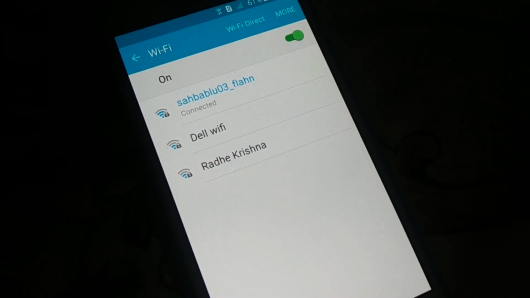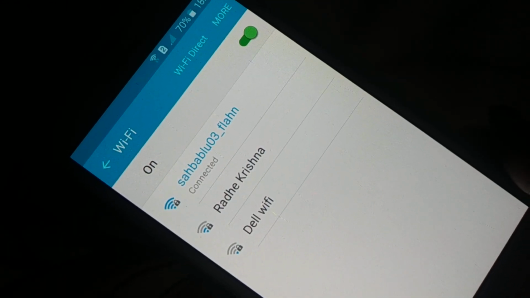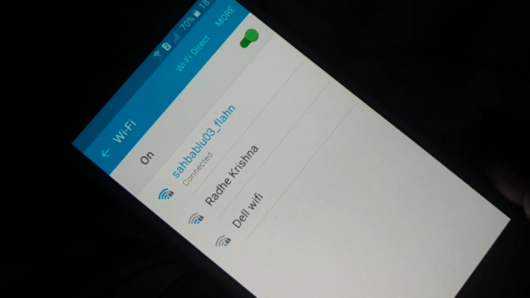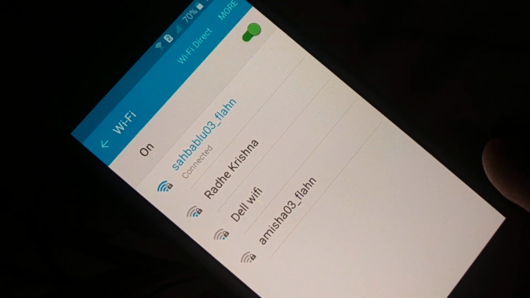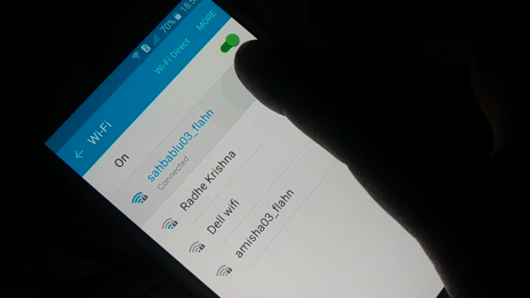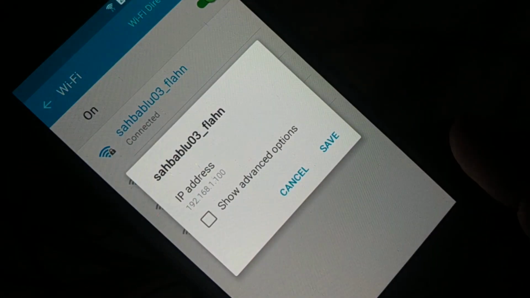Now you're gonna check it out, see if this method is working. Okay guys, you're gonna open the Wi-Fi settings. You're gonna go to settings and open the Wi-Fi network setting. The easy way is on the top you have a Wi-Fi network symbol. Tap it for a long and you're gonna see this page. So select your Wi-Fi network, tap it for a few seconds and you're gonna see this option. Click on manage network setting.